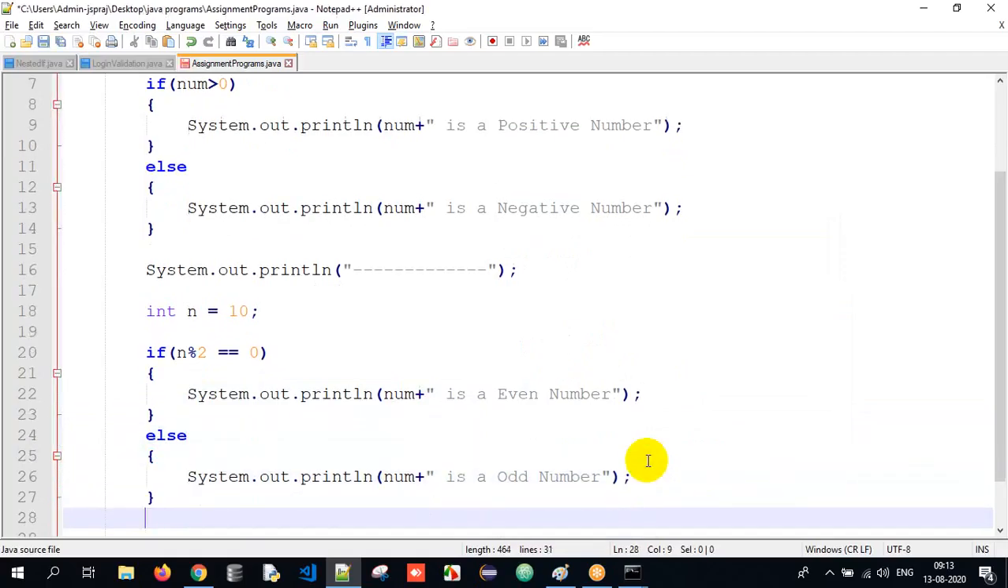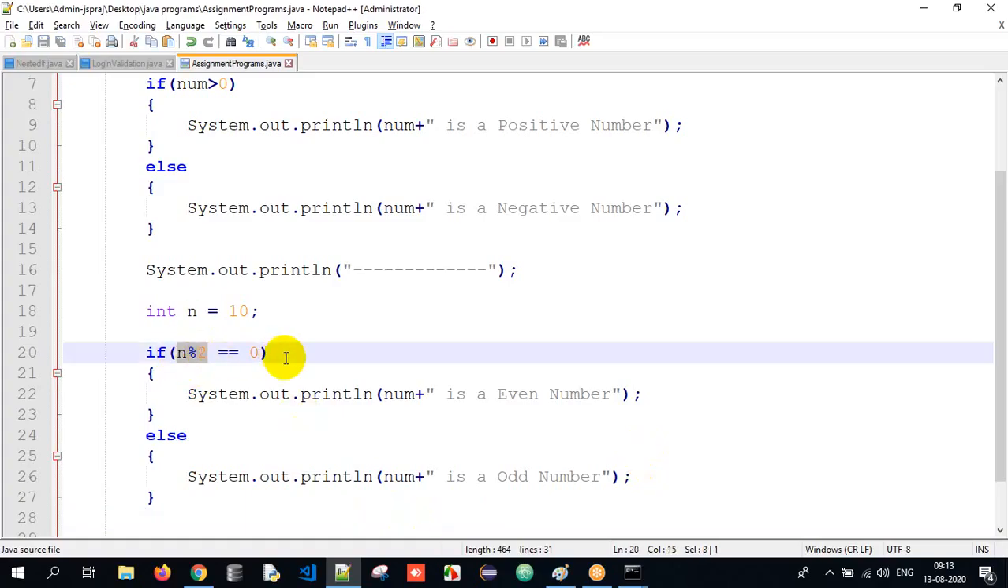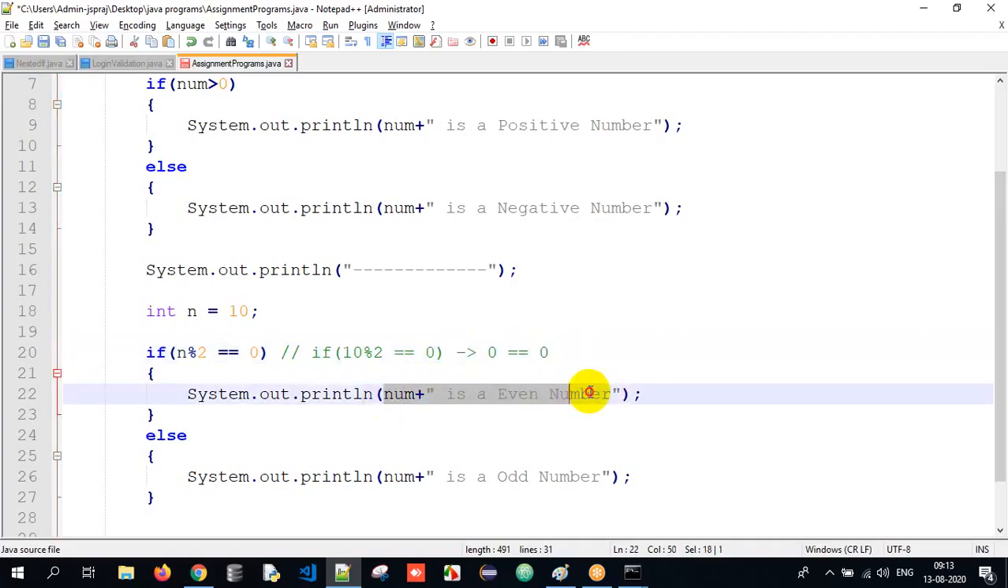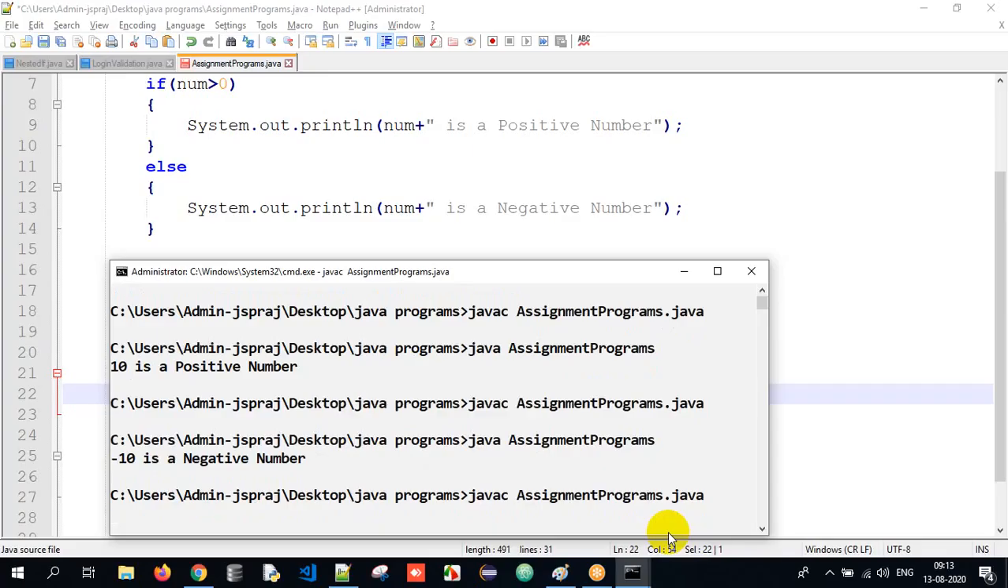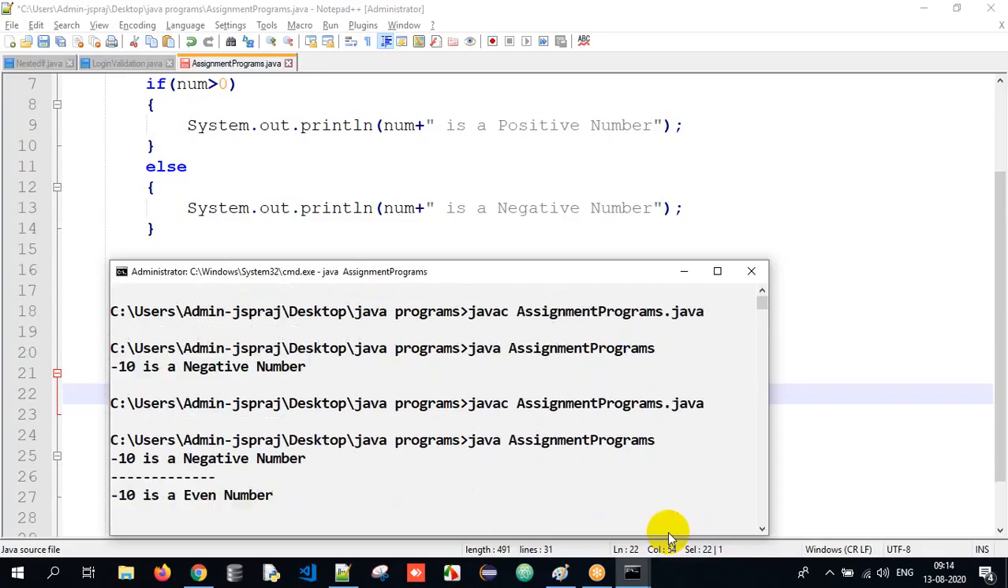Guys, do you require rocket science for it? Absolutely not. See here: if n mod 2, what is n mod 2? If 10 mod 2 equals 0. What is 10 mod 2? 2 fives are 10, sir, remainder is 0. Is 0 equal to 0? Yes. Therefore, it is an even number. So will I get the output here? 101% I will get the output. See? Compile it and interpret it. Did I get the output?